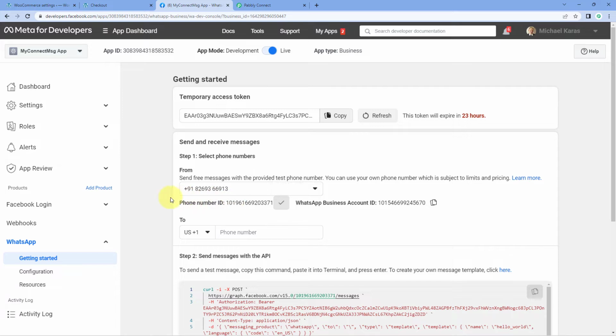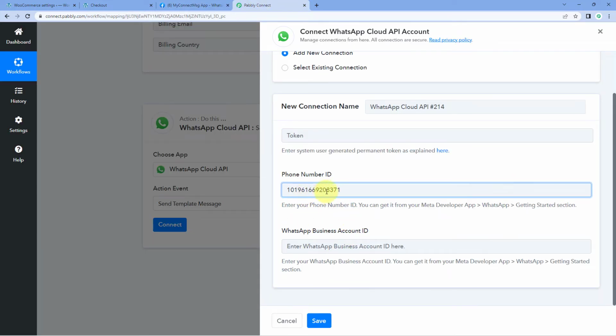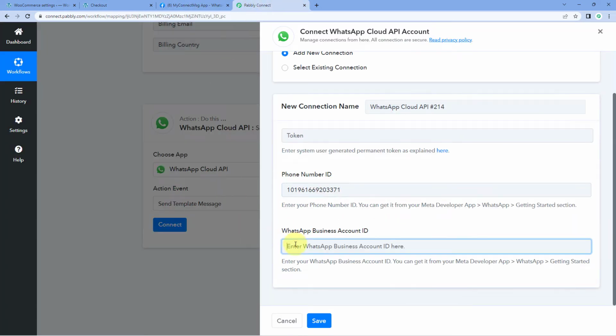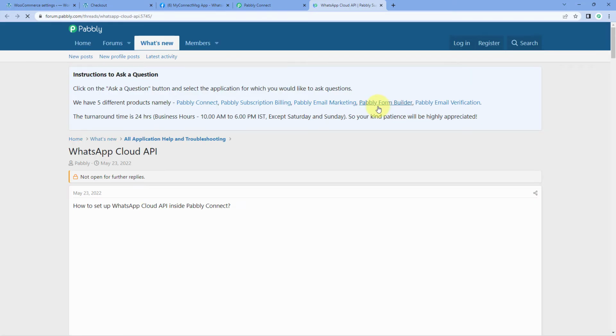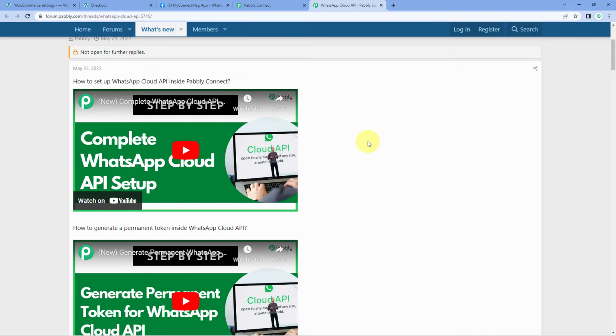So just copy this phone number ID from here, go to Pabbly Connect and paste it over here in this connection window. Then copy the WhatsApp business account ID and paste this as well over here. Then it is asking us for the token. And the help text below it says, enter system user generated permanent token as explained here. So here is a hyperlink and just click on it. It will take you to a page on our forum. And at this page, you will find all the details regarding WhatsApp Cloud API.